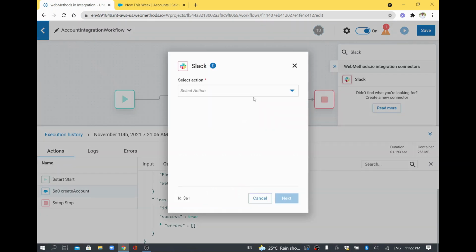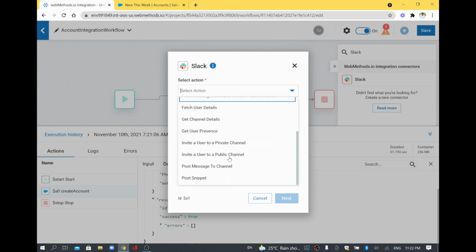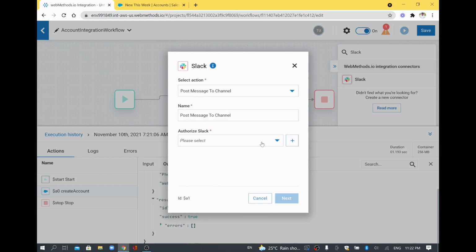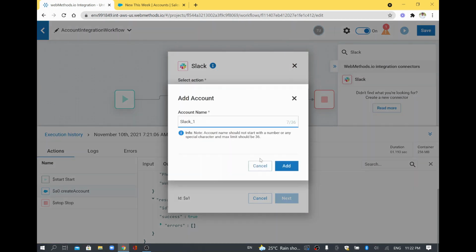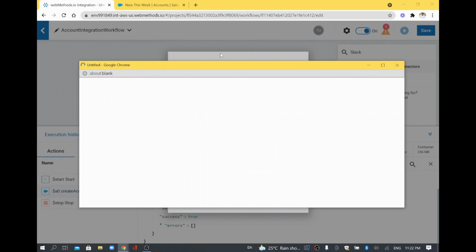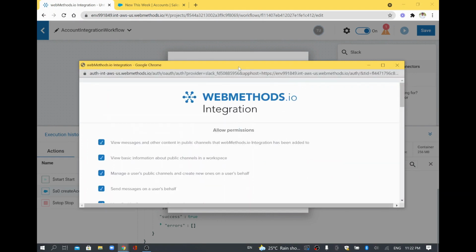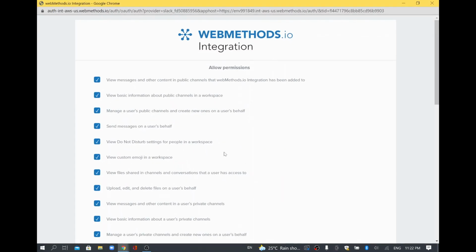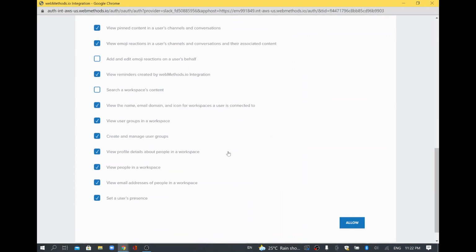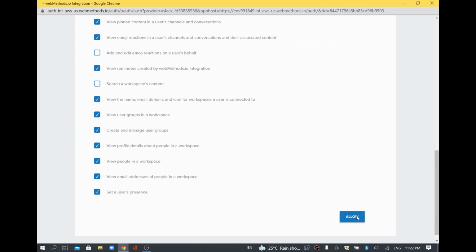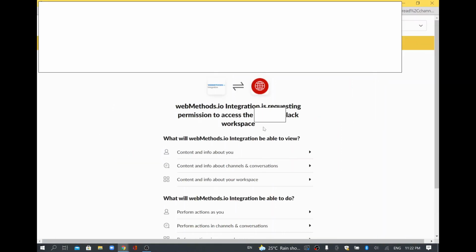This Slack, I'm going to post some message to channel, and I'm going to authorize my Slack. I'm just going to select the default authorization step where I'm going to give my Slack information. I'll just click next. So it's asking some information. What are the things you wanted to give access for webmethod.io to talk to your Slack? I'm allowing all the permission for now. So we are giving authorization for webmethod.io to talk to my Slack environment.